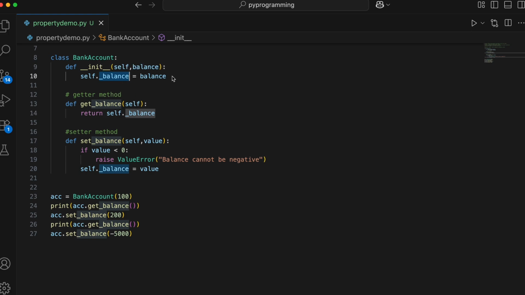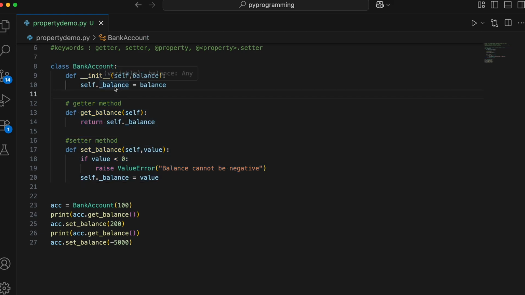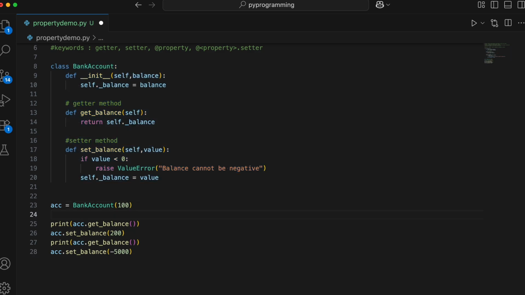This is not a hardcore rule. This is just a convention. This is just like telling other developers that this particular attribute is internal and you shouldn't touch it directly from outside the class. So even as a developer, even if you know that this is a private variable and this attribute is totally internal, and even though you shouldn't update it, if you go ahead and update it, Python will allow you to update.